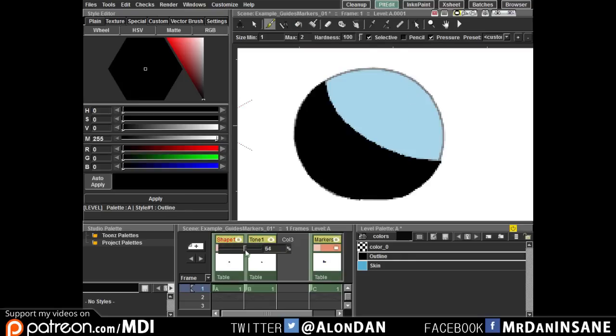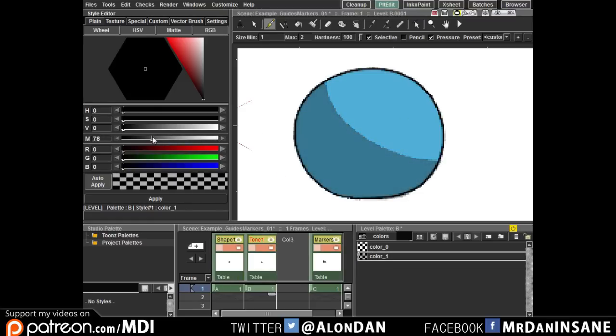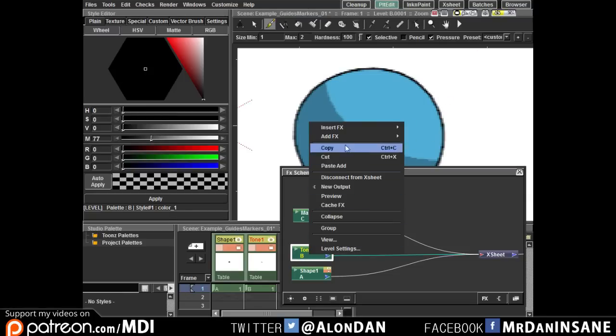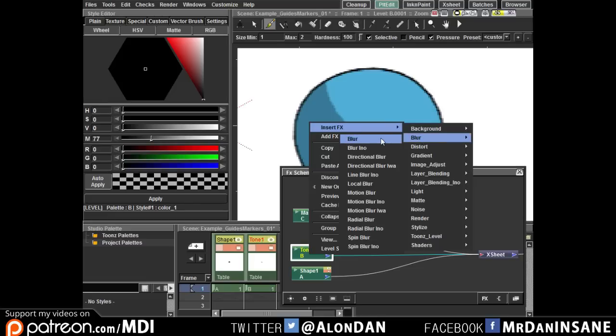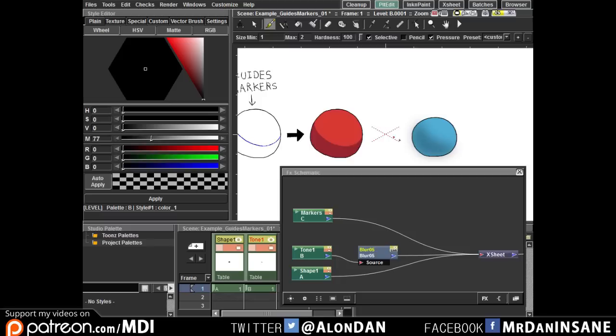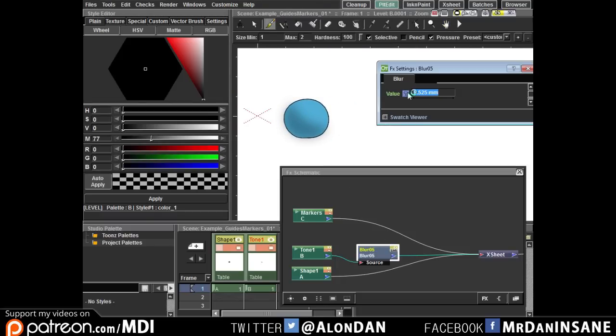Okay, let's bring it back. Nice. Now what we need to do is to take the alpha of the black and bring it down a little bit, something like this. Okay, and now the only thing to do is to use the schematic view and add some blurriness. Insert effects, blur, blur. Now it's too much. Okay, it's too much. Double click, let's try 4.